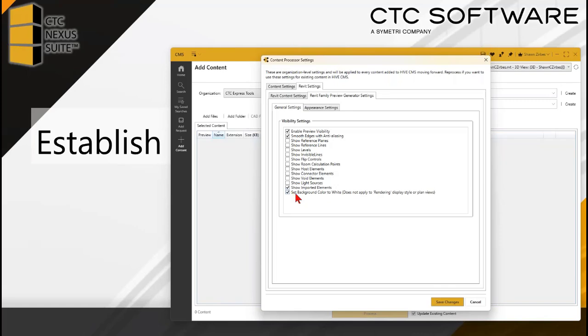The final option here is setting the background color to white. This is an important one for those of us processing content from Revit 2024 or 2025 if you're using the dark mode version of Revit, where the background by default is black. If you don't check this, then all of your family background graphics, the background that's in the view that we capture, will be black. And that is okay if that's what you want, but generally speaking, a white background for content presentation usually looks a little better within the CMS space.